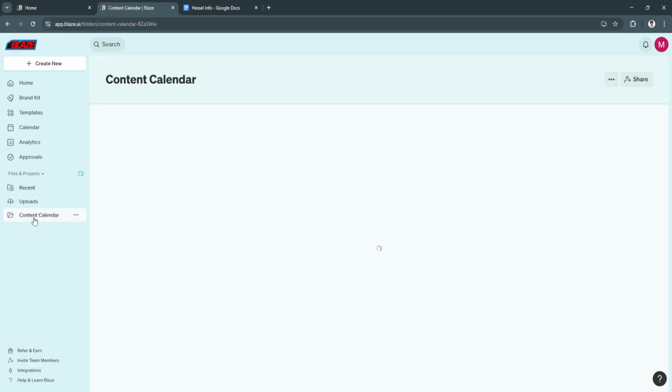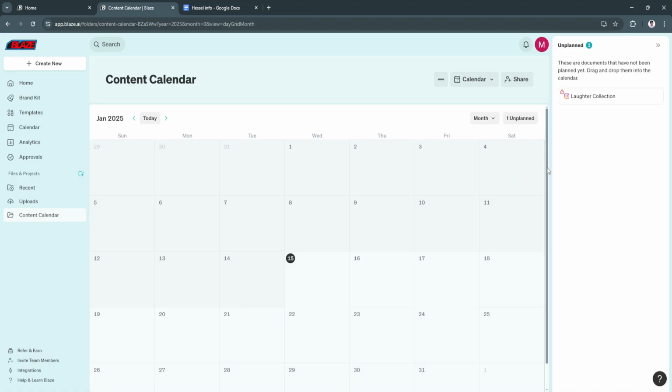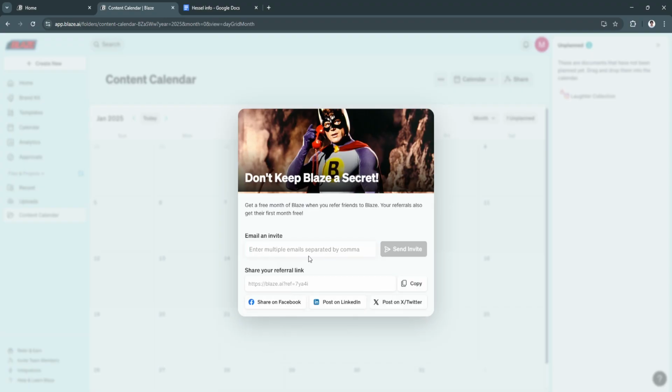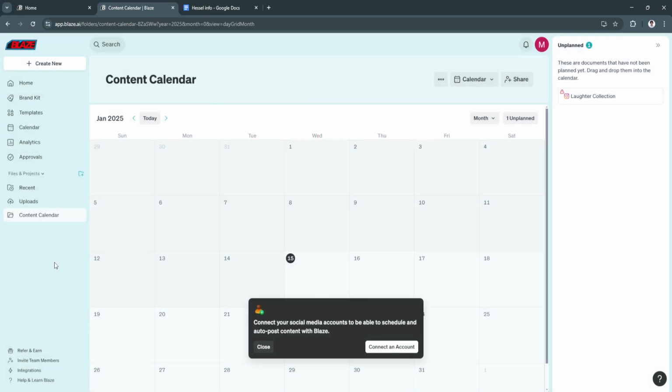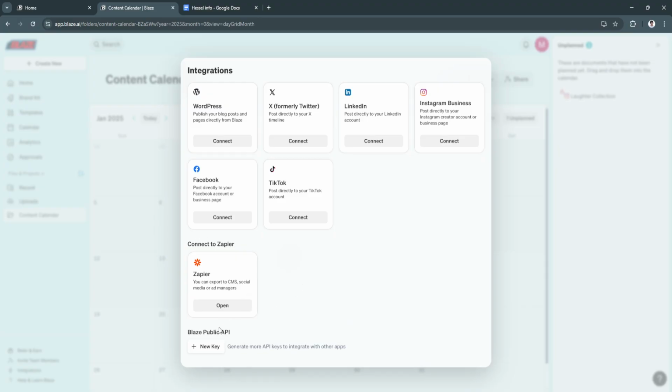Next is our content calendar. So again, basically, this is just our calendar again. And of course, we can invite team members. They also have this refer and earn feature. So simply add an invite or email to invite right here, or simply share your referral link. They also have integrations with WordPress, X, Instagram Business, Facebook, and all of these platforms right here.